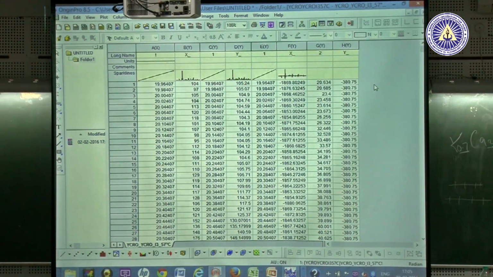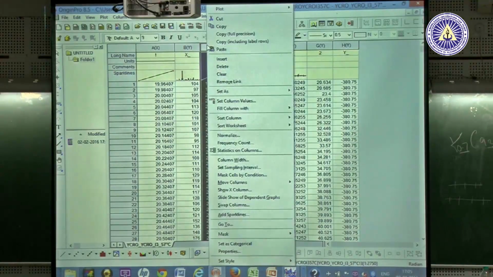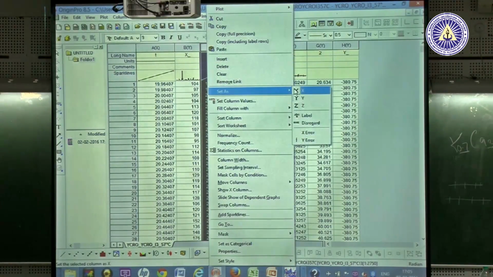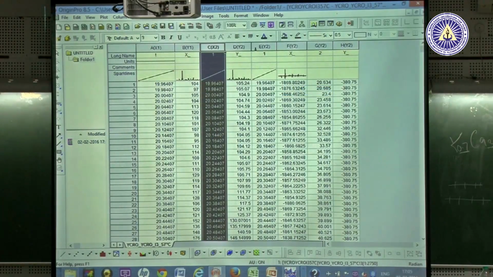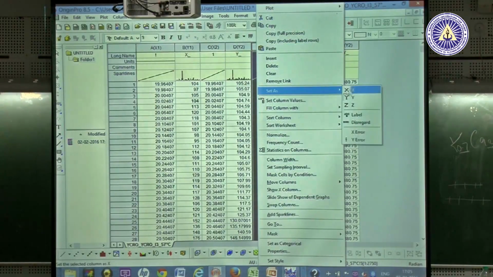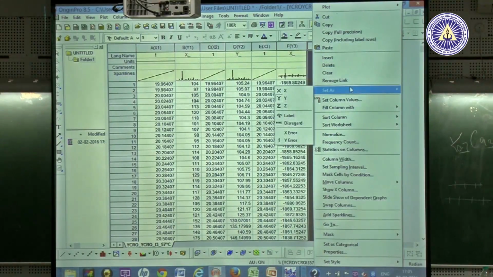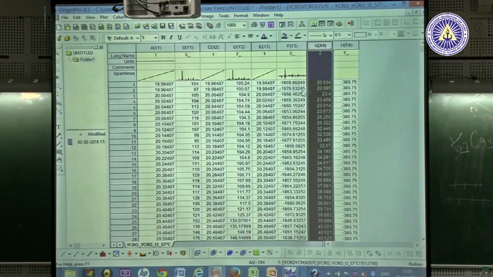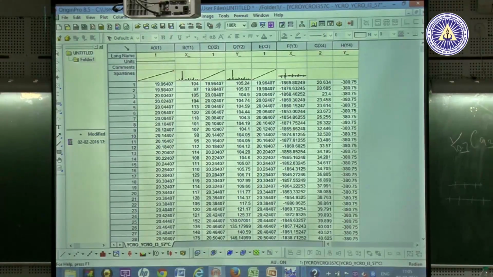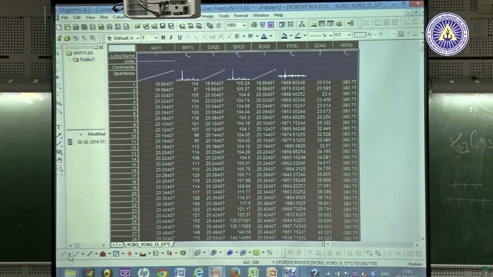That column will appear like this: this is x, this is y, select x, this is y, select also x, this is y, select x, because this is an xy column, and just draw.